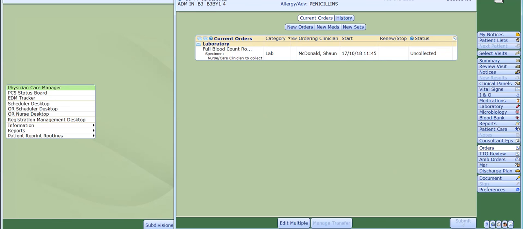The Orders screen will now be visible. Here you can see any orders that have been placed for your patient. If any orders are visible, please double check that the current order is not the same order that you are wanting to place for the patient. This will save duplicate orders being processed. Once you have checked the current order, click onto the New Sets button at the top of the screen.